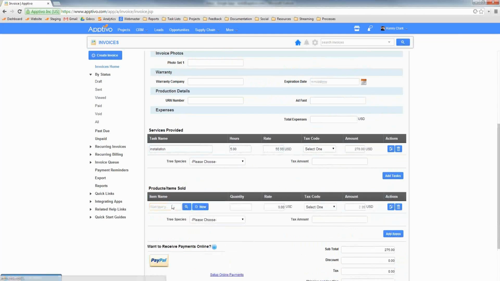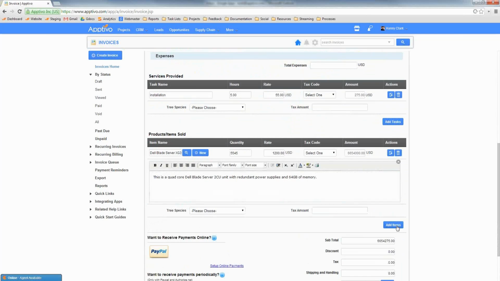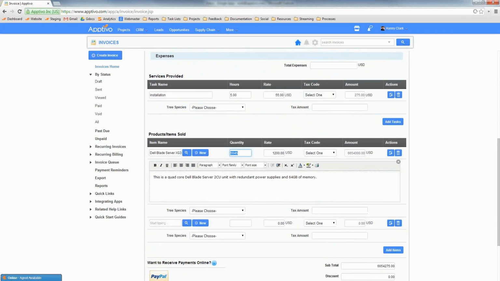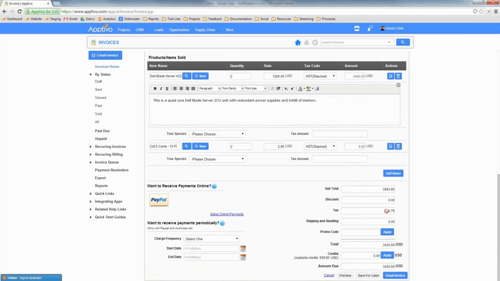So let's just say that I'm going to install some IT hardware. So I'll put a couple items on here. Probably don't need to sell 5,000 of those. We'll sell 2. And then you'll see our tax codes. This is how we select them. I've got line item taxes selected here. Okay, so let's go ahead and email this invoice off.